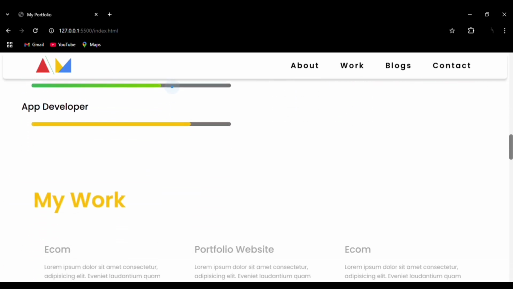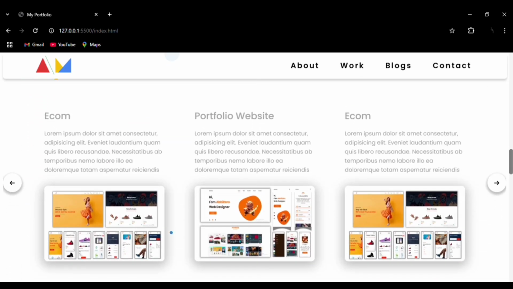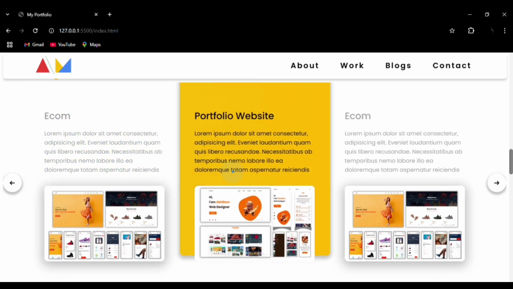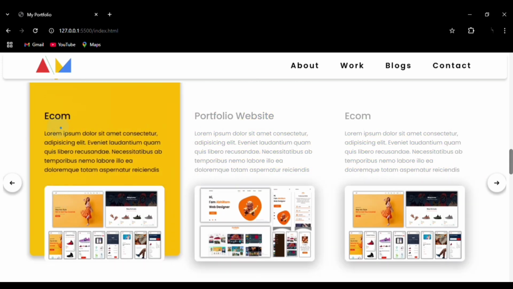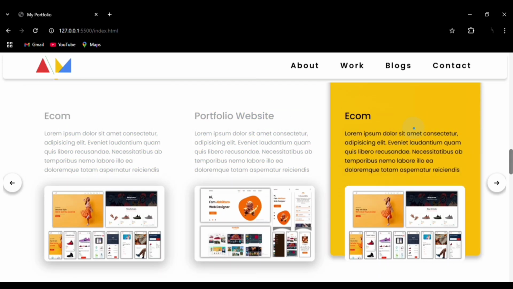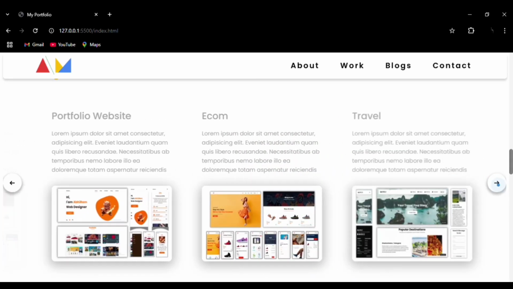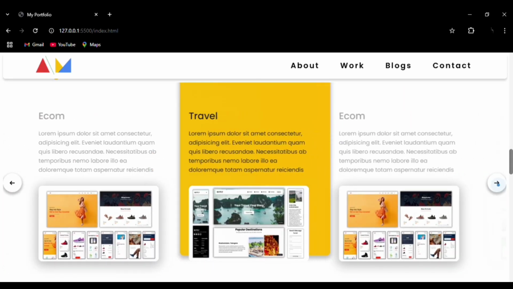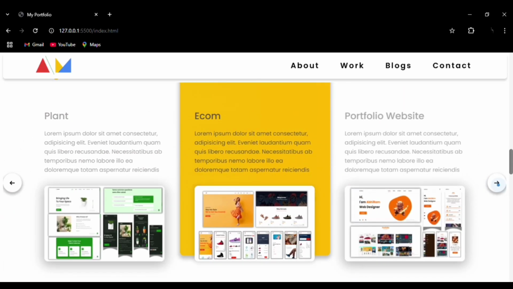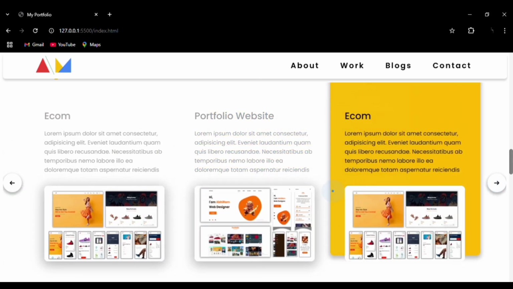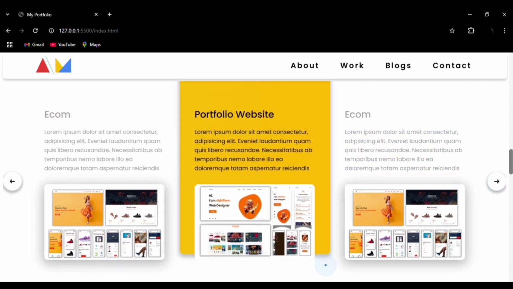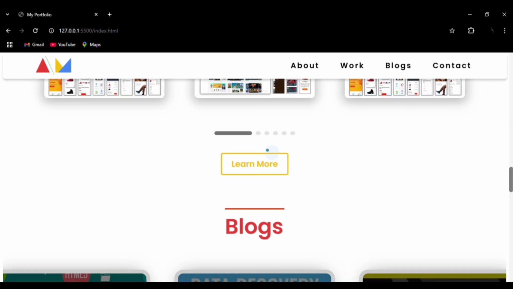Then this is my work, the portfolios that I have created, and you can see the hover effect on it, creating a background. Then we can also move using the swiper JavaScript library we have used here. You can see how neatly they have all been aligned, and you can see the box shadow effect around the images as well. Then we can also move to the next section, that is the blog section.